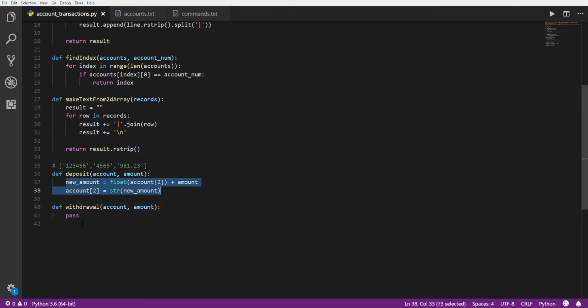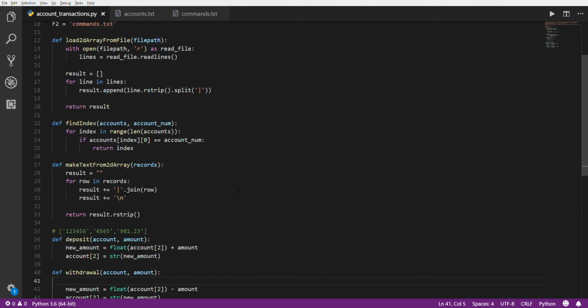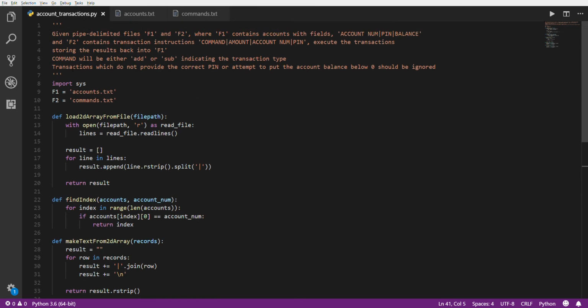And then down here it's going to be almost the same, except instead of adding the amount, I'm going to subtract it. It is the withdrawal, right? So I'm going to subtract. Now there's one other thing that I'm going to need here inside this withdrawal, and that's because as part of the requirements, remember it says up here, transactions that attempt to put the account below 0 should be ignored.